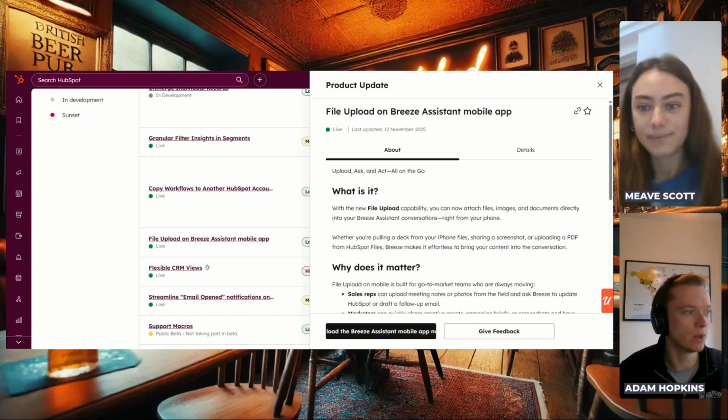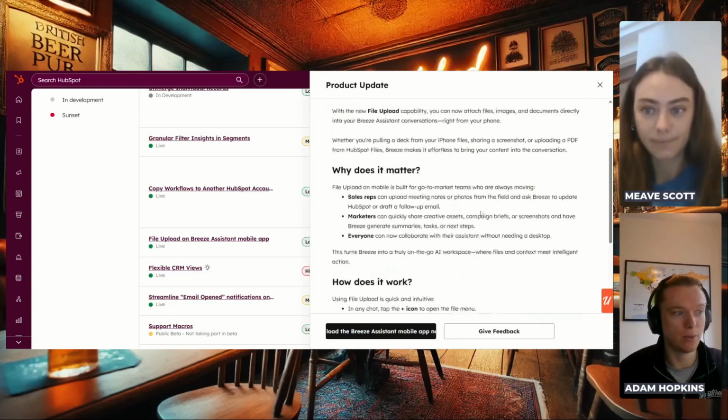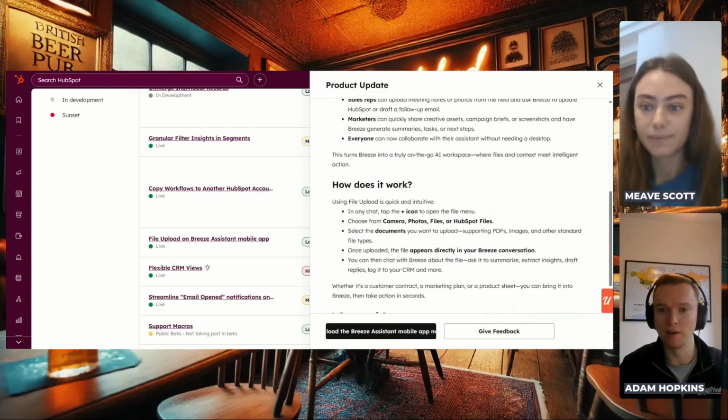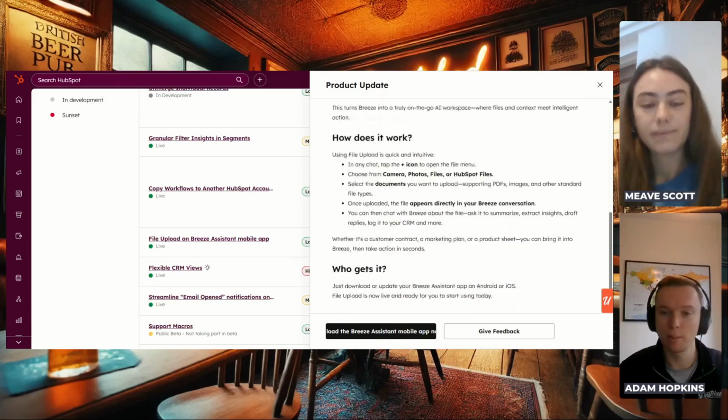We thought this was a good one for sales reps that are out on the road. We thought of a client of ours who are in building control, and you might want to take photos on site and upload that straight into HubSpot. Save having to send it via an email to then upload. So you can now do all that straight from the app. Yeah, quite a nice and easy one.